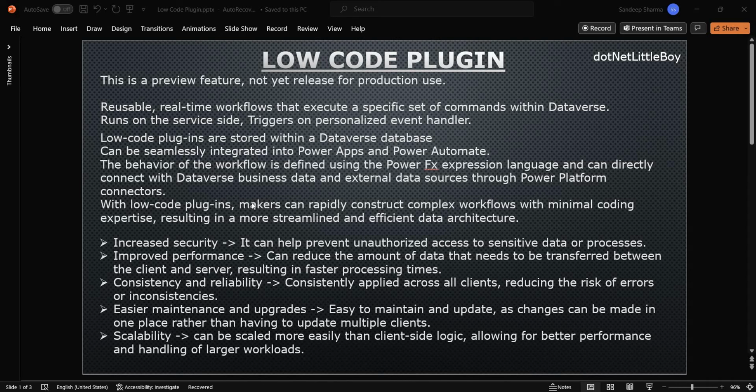With low-code plugins, makers can rapidly construct complex workflows with minimal coding expertise, resulting in a more streamlined and efficient data architecture.